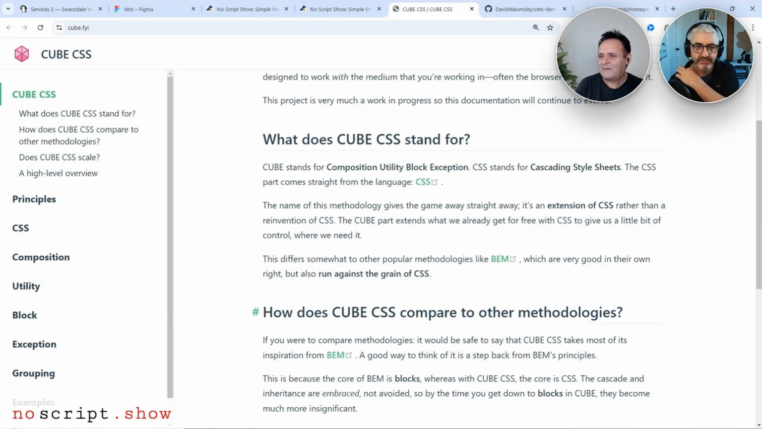So he separates these out into what he calls CUBE, which is composition, which is basically structure, and utility, which is a little bit like Tailwind, but Tailwind's a different mentality, because it's trying to separate the CSS from the HTML. But he's using some of that in the sense that you have little things, like if you wanted something visibly hidden for screen readers, you would call that a utility class and stick it on your element so that CSS affected that.